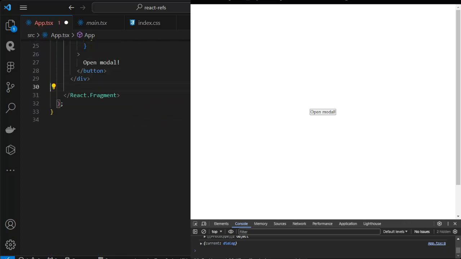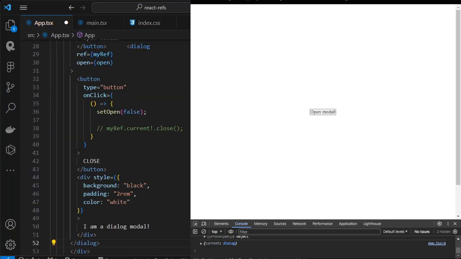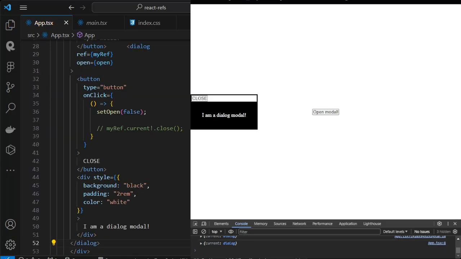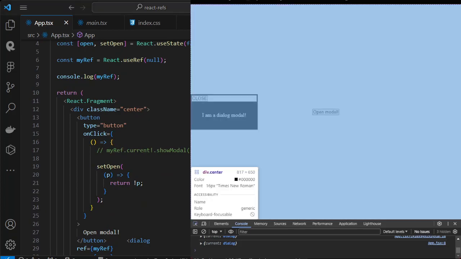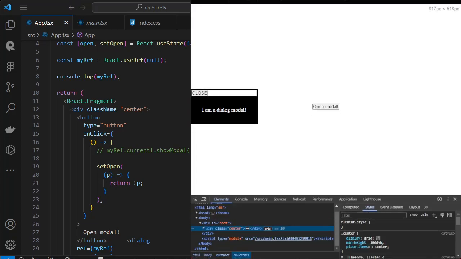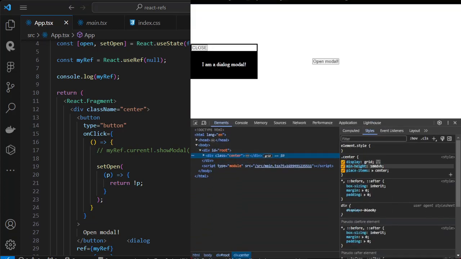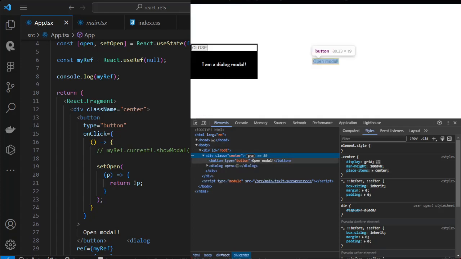Of course, if I add this inside the container, it will be part of the container, as you can see. Since this container is saying that we want to place the items at the center, let's check the styles. So we have grid and place-items center. Of course, the dialog element will be centralized.